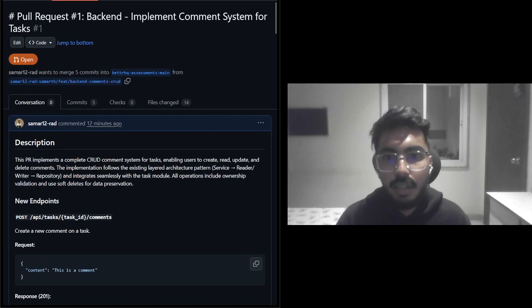All right. So this PR implements a complete comment system for tasks. Let me walk you through the approach. The requirement is that users need the ability to comment on tasks. There are full CRUD operations for comments: create, read, update, and delete.